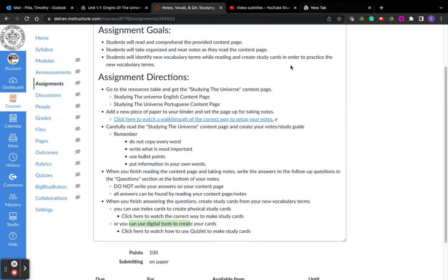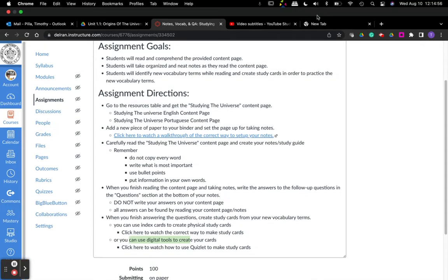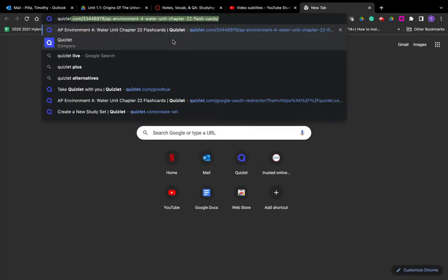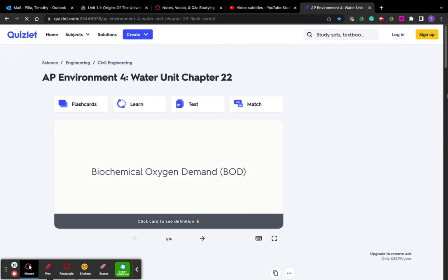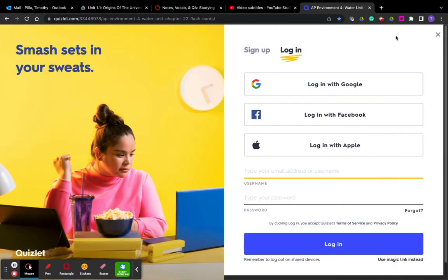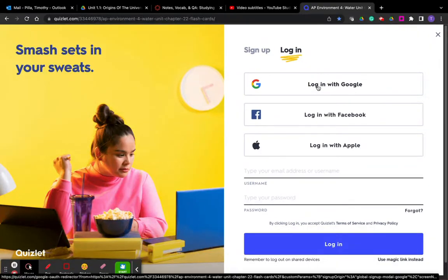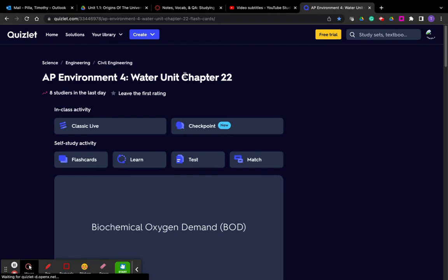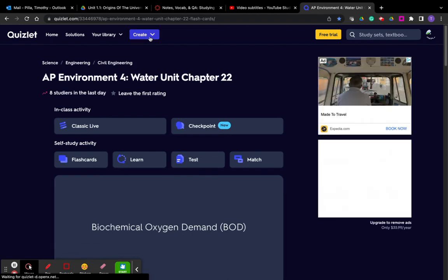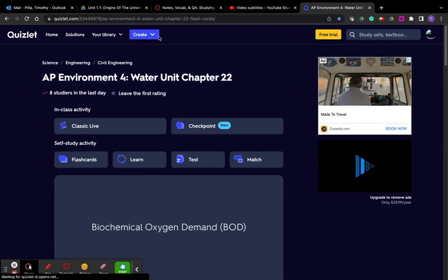So how do you do that? Well, first thing you need is your notes, because you have your vocab list. But once you have that, we're going to go to Quizlet. And then you're going to want to log in. Since this is schoolwork, I highly recommend you log in with your school Google. It just keeps everything separate from your personal stuff.